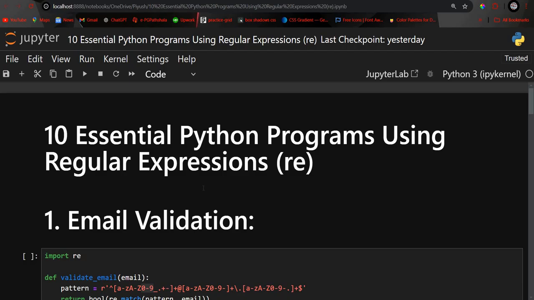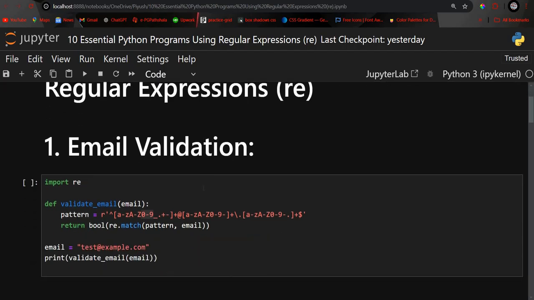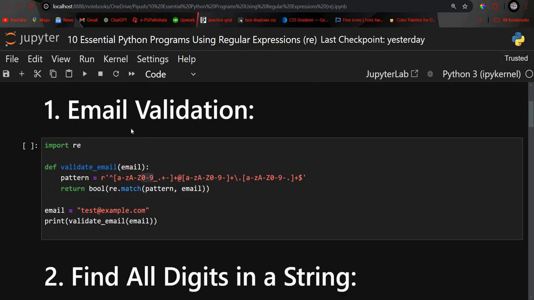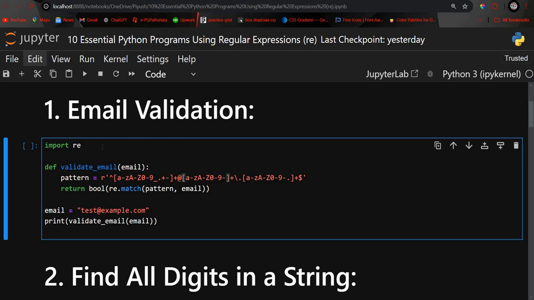So we have 10 such useful expressions which are very needful. Now let's start with the first one. To use regular expressions, you have to import a library named re, which stands for regular expression. Then, in this code, I have defined a function for email validation. We are going to check whether a particular string is an email or not. I've named the function validate_email, and I'm taking a parameter for the email, and the name of the parameter is also email.